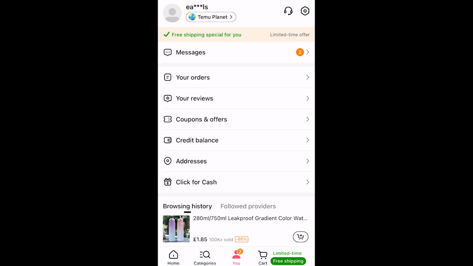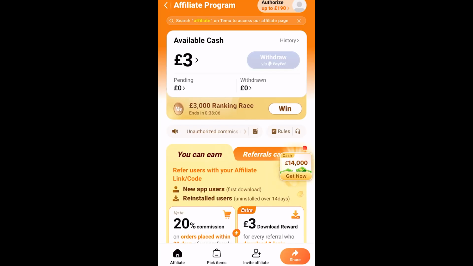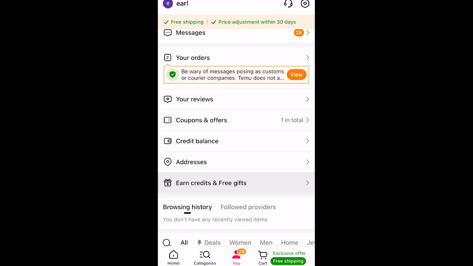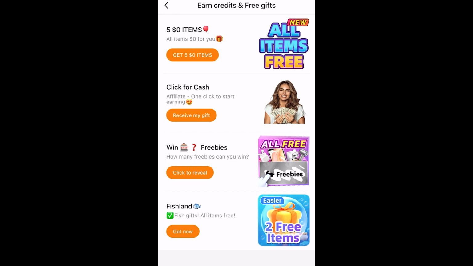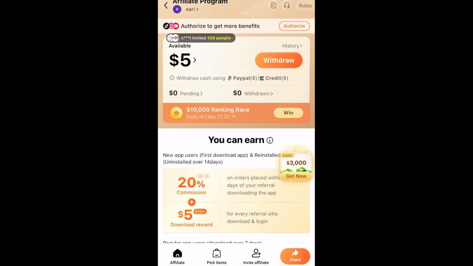Now, if you're from a different country, you might see this option where it says click for cash, and you can just click that instead to get taken to this page. However, if you do see this earn credits and free gifts option, we can click on that. And from there, you can go to the second option, which is click for cash. So from there, we get taken to this affiliate program page, and this is how we can actually make money and earn gifts from Temu.